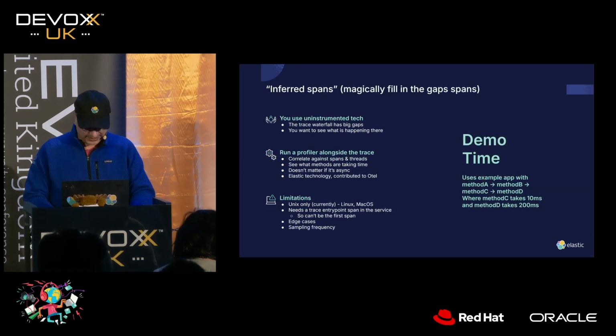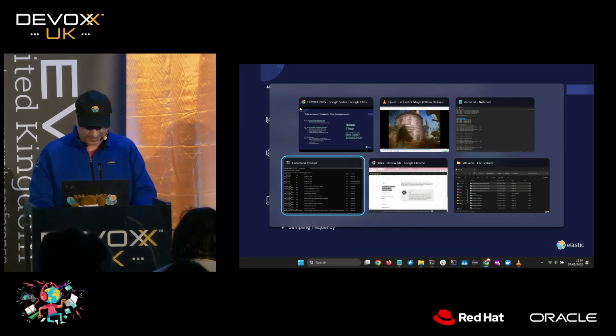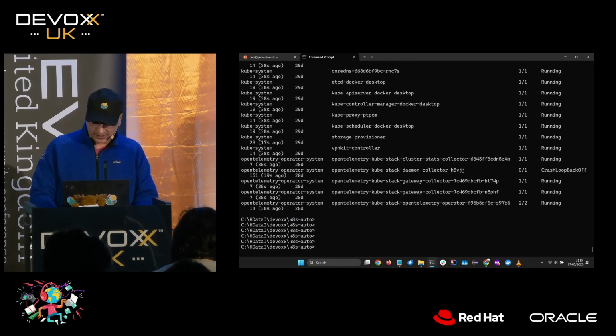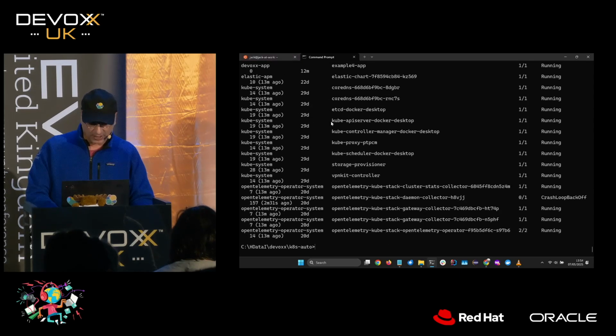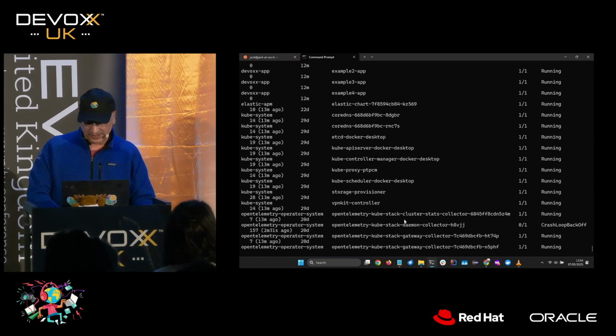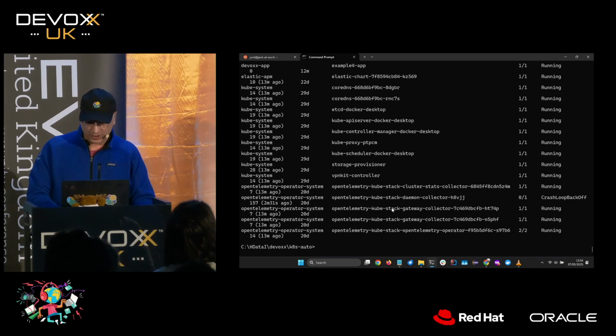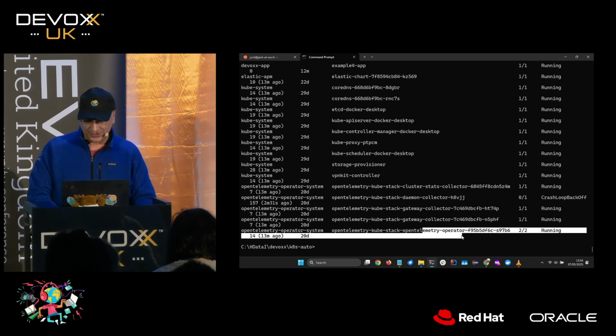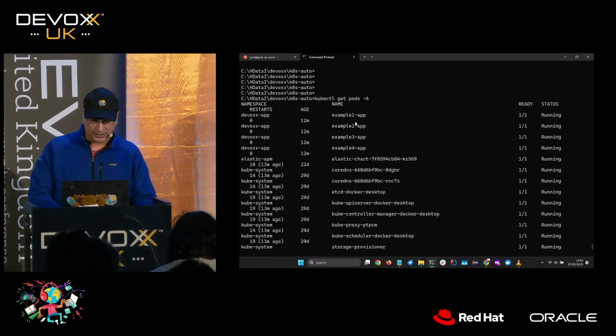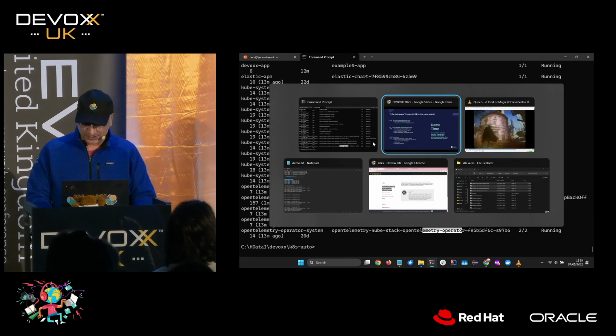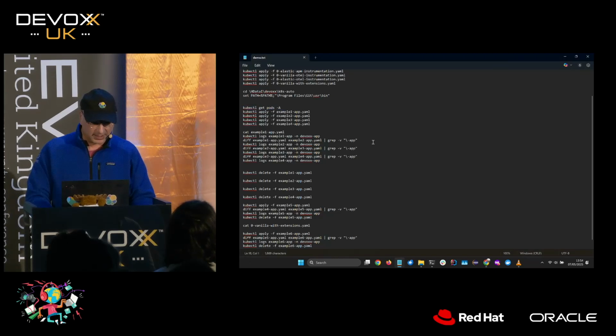So, oops, now it's demo time. Okay, demo time. Let me go over here. I'm using a Kubernetes cluster. Let me just see, it's got everything running. This is an OpenTelemetry operator, and that just auto-instruments the application. And I've got 4 example apps running here.